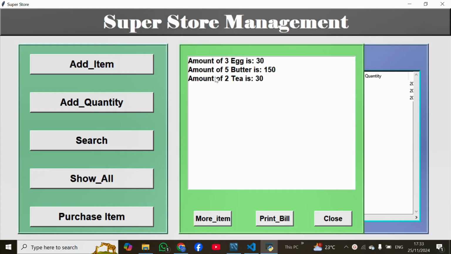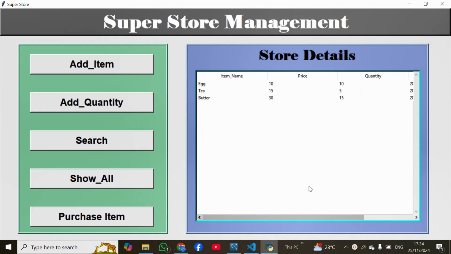Okay, so now I do not want to purchase any more items, so I have to print the total bill. Okay, so I will click this button, and here the total bill is 210. So here you can see 30 and 150 is 180, and plus 30 is 210. Okay, so this is the bill, and now I want to close this, so I will click the close button.